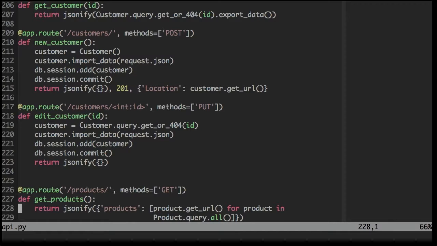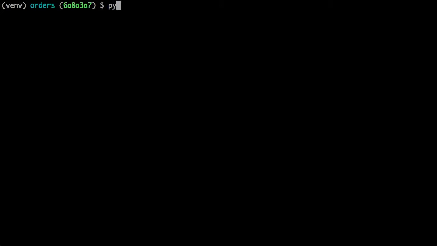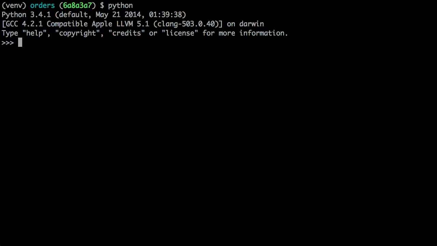So the very first thing we need to do is to create a user. We have a new users table in our database, but we haven't created any new users yet. So we have to create one that we can then use in our authentication. So I'm going to do that manually. I'm going to start a Python console. I'm going to import my database and my user model.